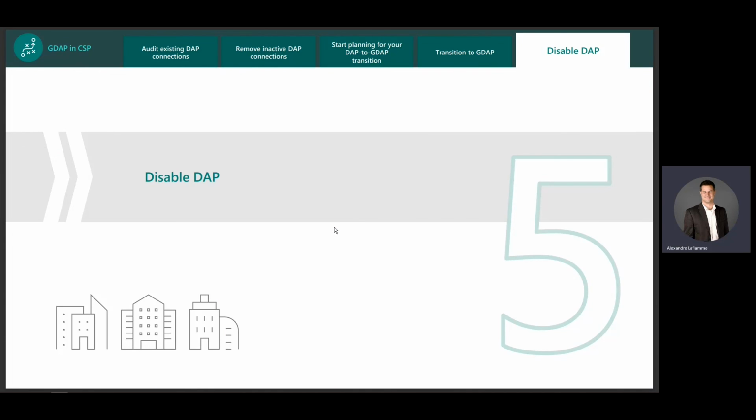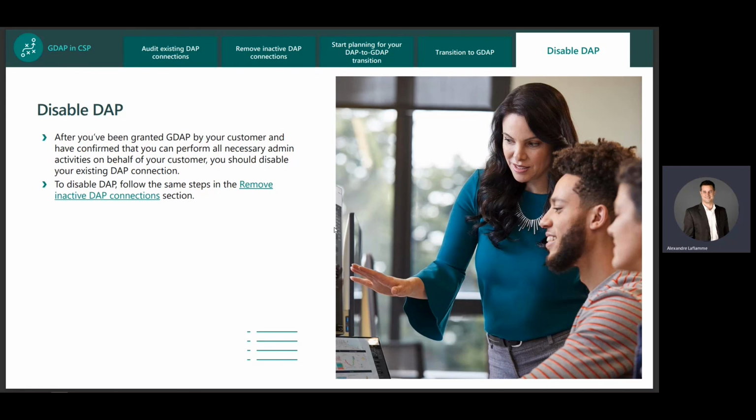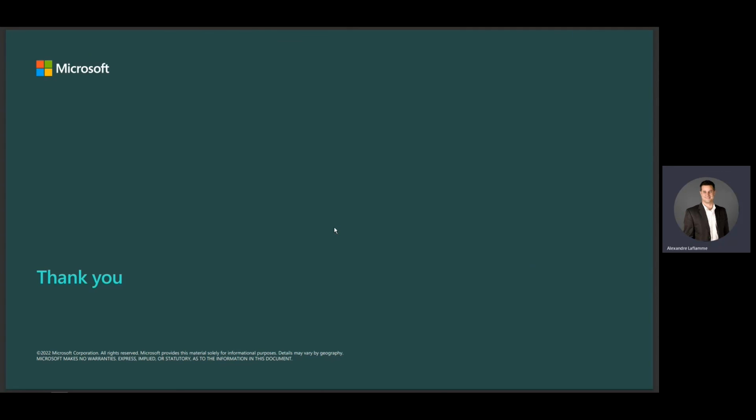And finally, to disable DAP, well, it's the same option in the Security Center to remove the DAP connections, the same thing that we had covered for the inactive connections. And that's the end of the overview.